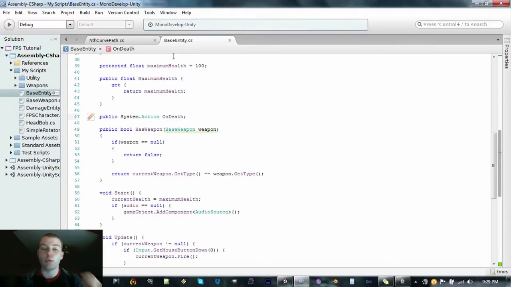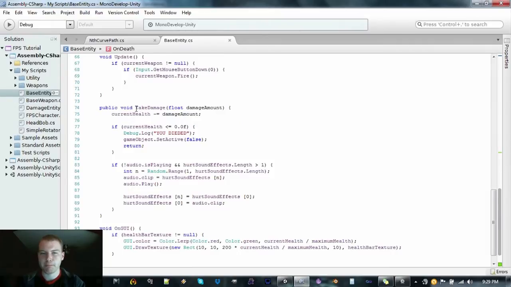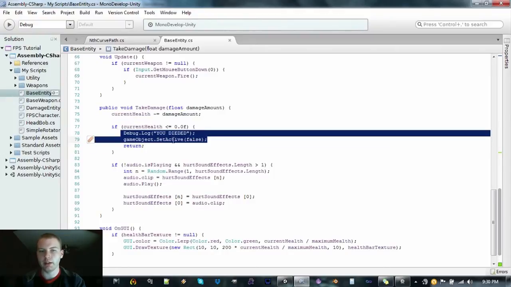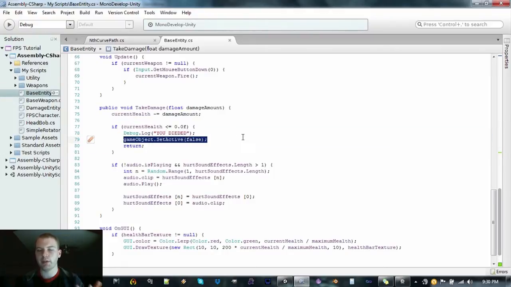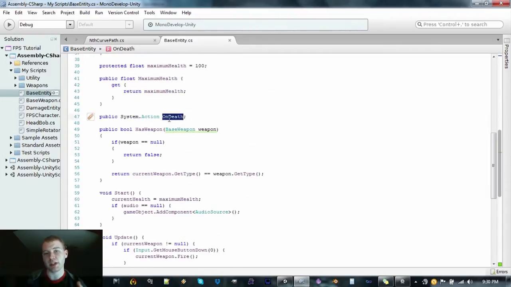Alright, so we're going to move down to our take damage method, and when the current health is less than or equal to 0, instead of logging you died and setting the active to false, we're going to check if onDeath is null, and if it's not null, we're going to call it. onDeath is going to default to null, but as soon as we attach or point a function to it, it'll represent that function or whatever list of functions it has to go through.